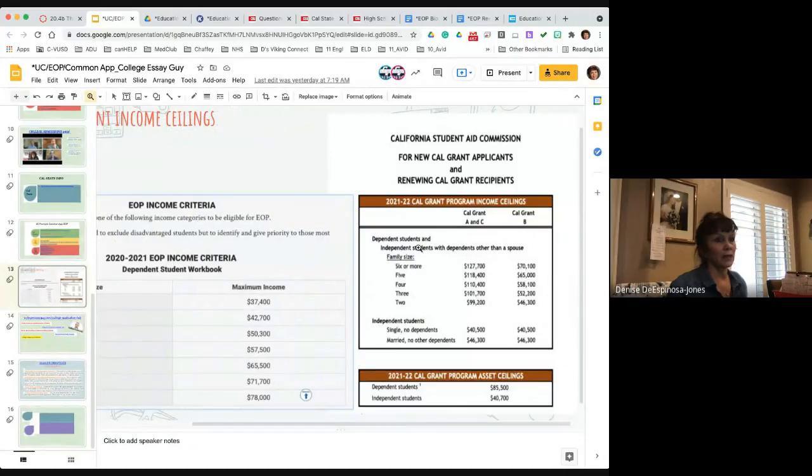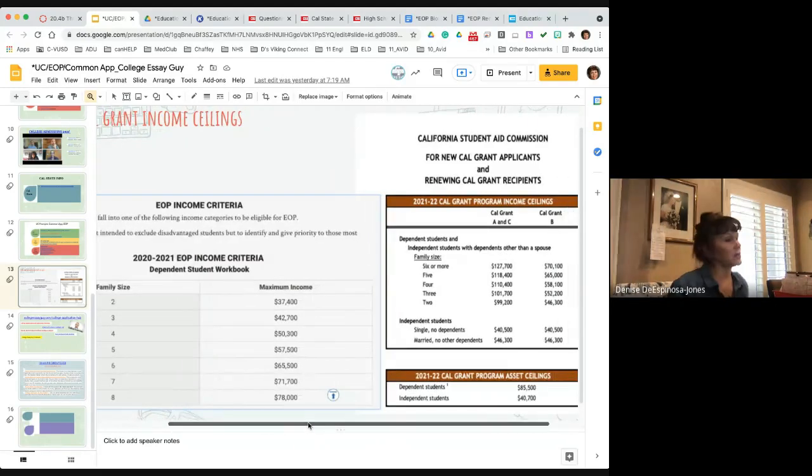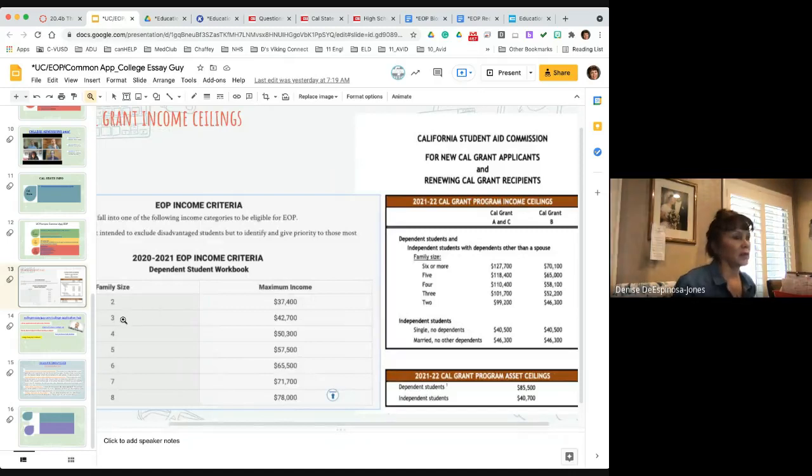On the Cal Grant, a family of 2, it's 99 is the high, or A and C. Cal Grant B is 46. So there's a lot more money your family can make in order to get a Cal Grant versus qualifying for EOP. That's why I put them on the same slide. If you have a family of 3, the max income is 42,700, family of 4, etc. You can look at this. You need to talk to your parents and see what is your income and see if you qualify for EOP.